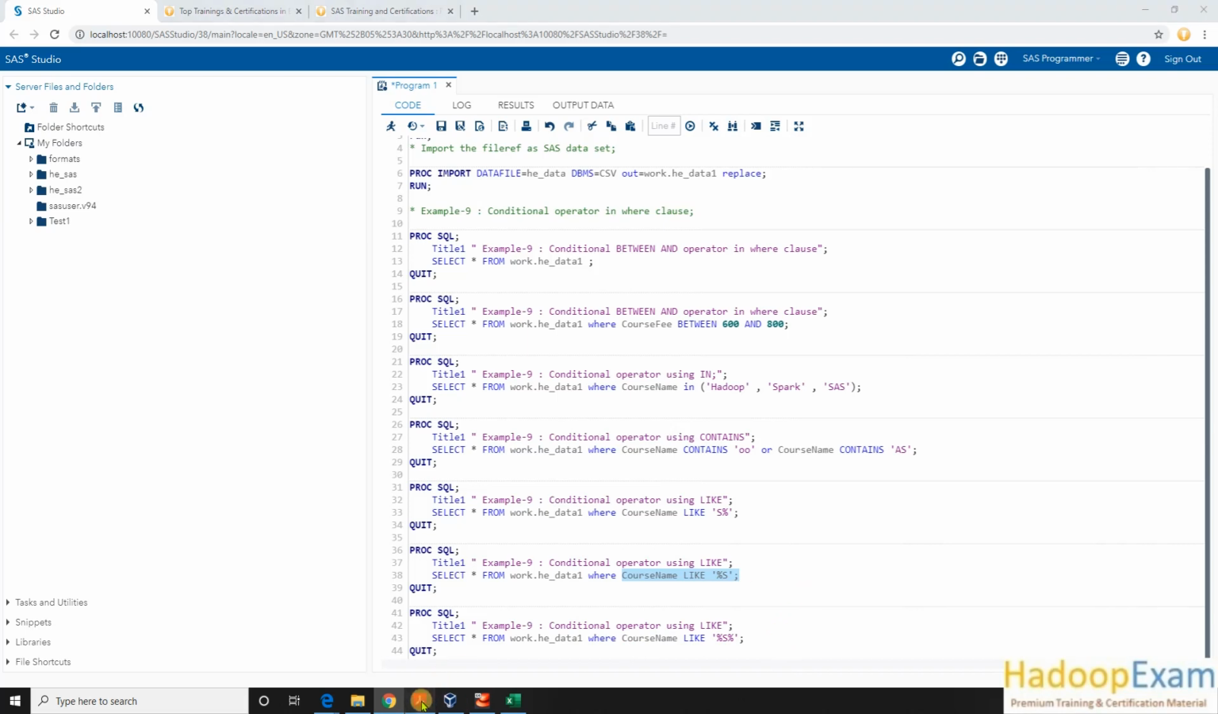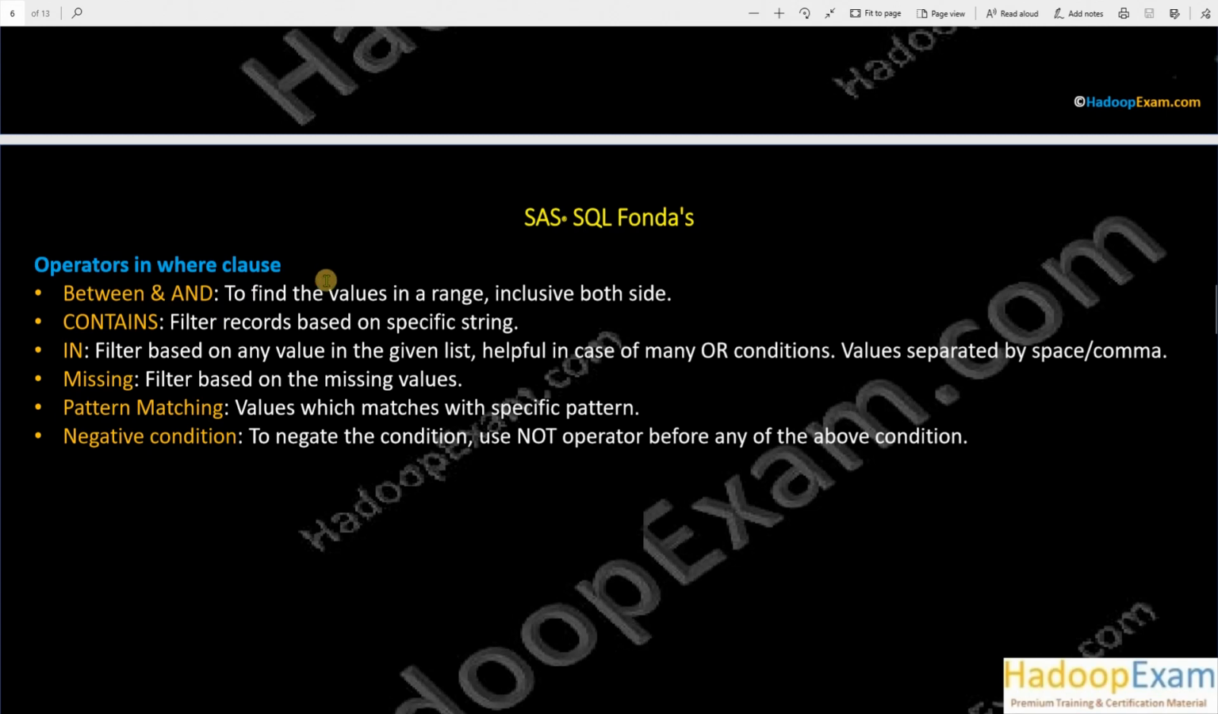So how can you use it? Let me go to our PPT and see what it says here. BETWEEN is to specify a range. A range can be numeric, as well as a date range. We will see it in the examples. CONTAINS filters the records based on a specific string, like we have seen with AS and OO. The IN operator is used rather than having multiple OR operators. Missing: if I wanted to select all missing records, how would we do that? I'll do missing a little later, so we'll cover this part as well. Pattern matching uses the LIKE operator, like the percentage S and percentage S we have done.